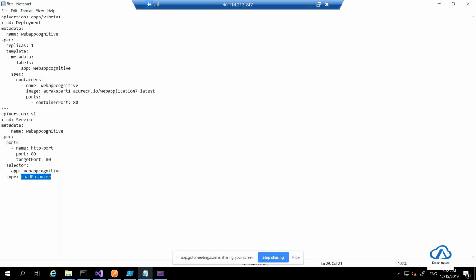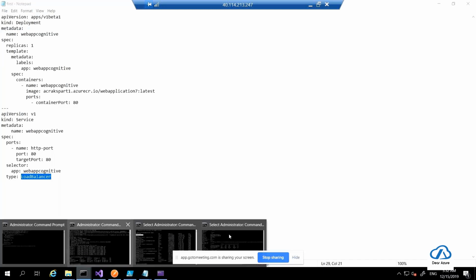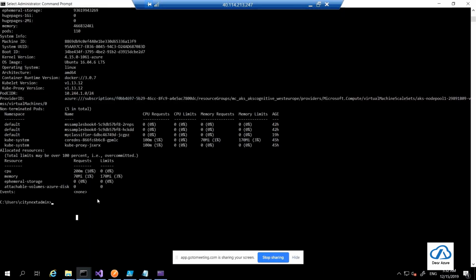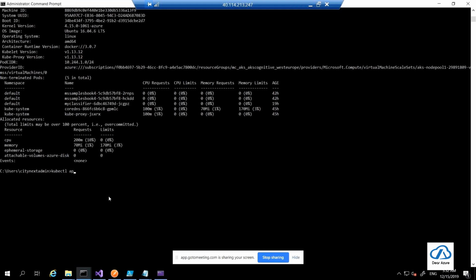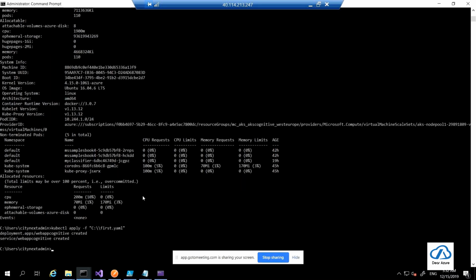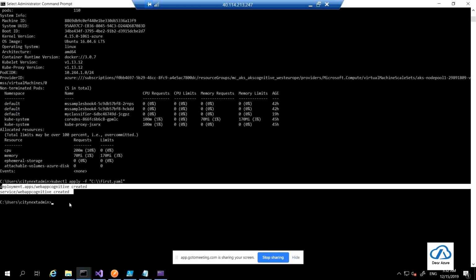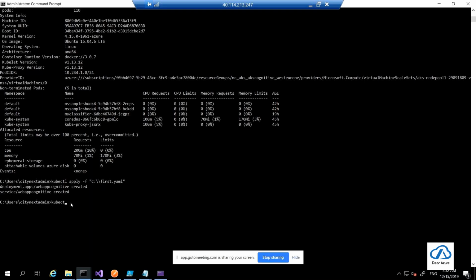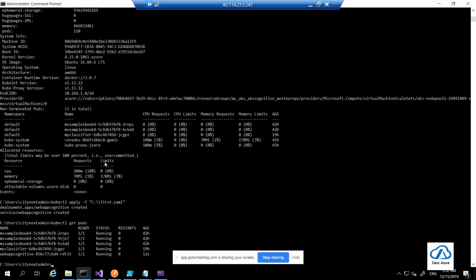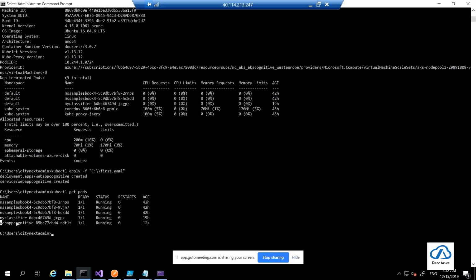So I'll save this file, come back to my Kubernetes environment, and I'm going to say kubectl apply, and I'm going to provide the path of my YAML file. So you see it says that web app cognitive is created and the service is also created. Both the deployment and the service have been created. So if I want to check the pods that I have now on my system, you would see that the web app cognitive is running over here.